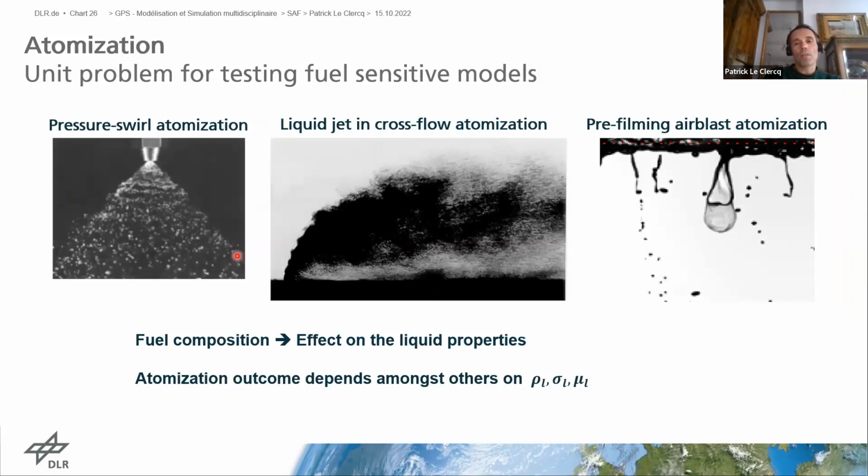Here it's atomization. You have different types of atomizers. Some here are quite a canonical problem, but it's very interesting to understand so that then you can apply it to a relevant technology, such as here the pressure swirl atomizer or pre-filming air blast atomization system. But in most or in all atomization problems, it comes down to these three liquid fuel properties: the liquid density, the liquid surface tension, and the liquid viscosity. This is why I presented earlier on all the models behind trying to capture the fuel's effect on these specific properties.